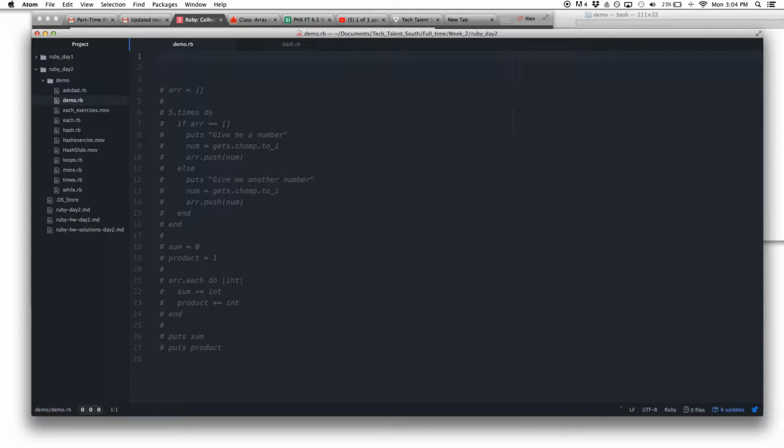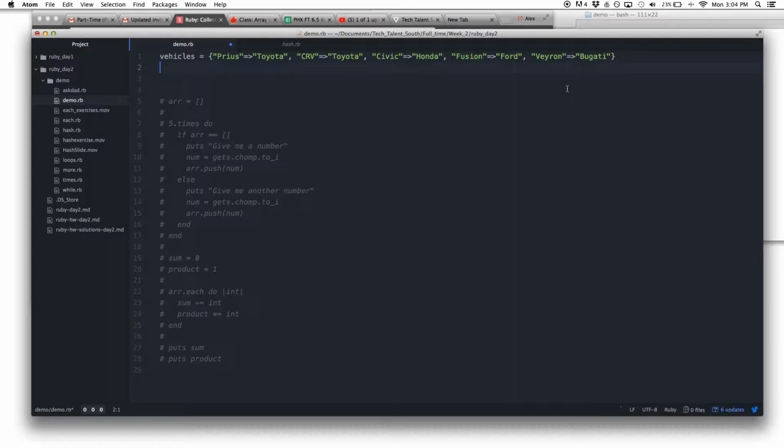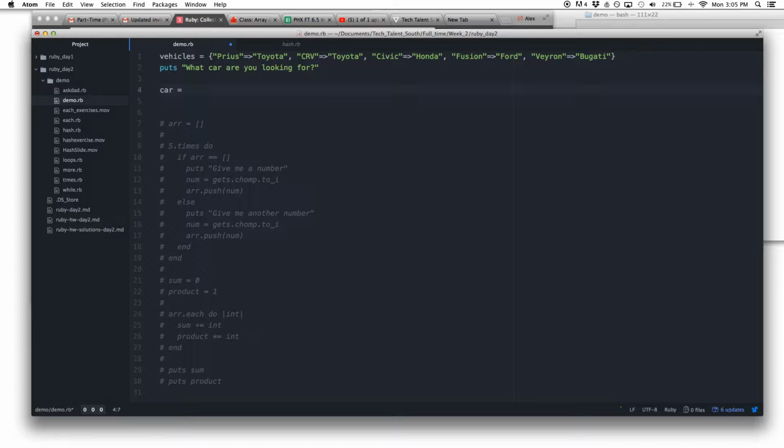Alright, so the first thing we have to do is create a hash with cars in it. So I'll go ahead and call this one vehicles, and then put a couple of cars in there. So that's the key, which is they ask for the model, and the make is the value in this case. So the first thing you want to do is ask them, puts, let's see, what car are you looking for? What car? Okay. And then we'll say car equals gets to allow them to tell us what car they want.